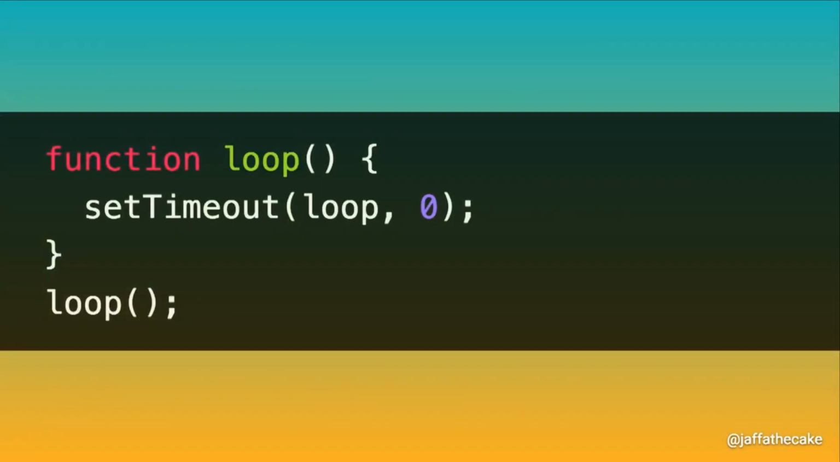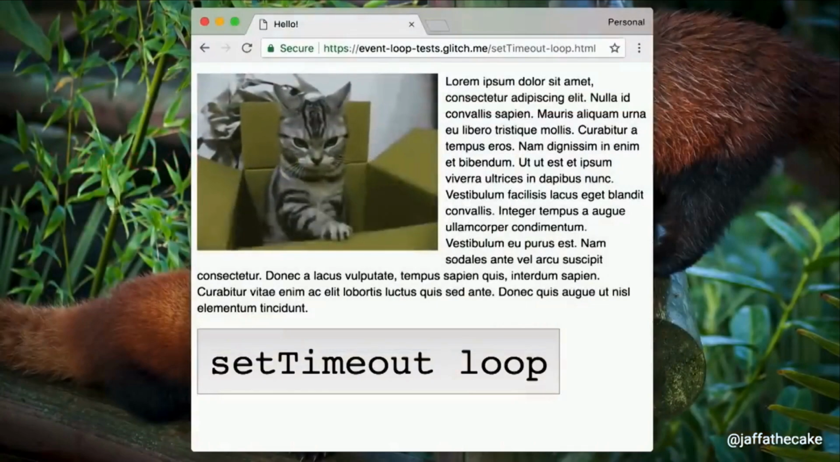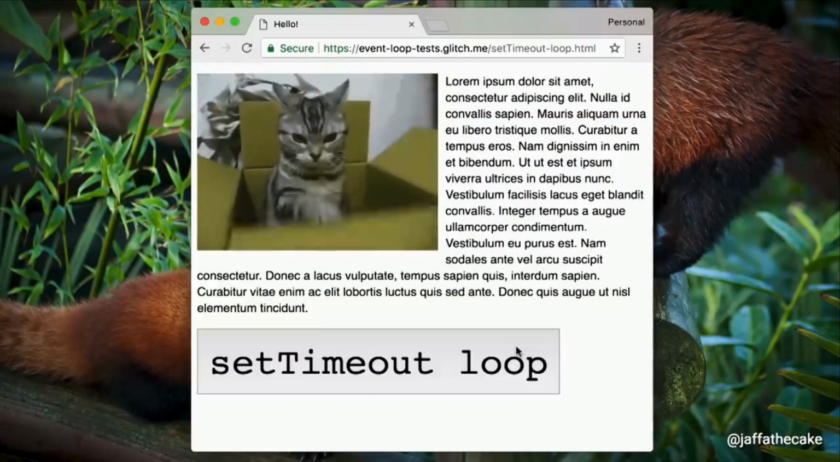So a while loop blocks rendering, but what about this? So this is a loop, but each time we go around the loop, we're using setTimeout to queue the next call. Well, let's find out. So very similar test to before. I click the button, and things are still working.